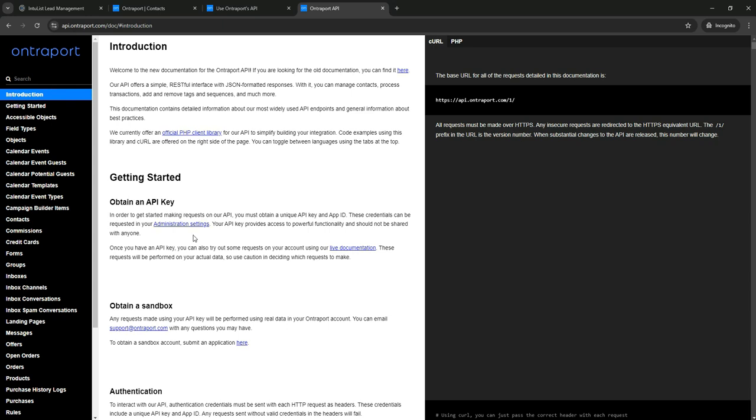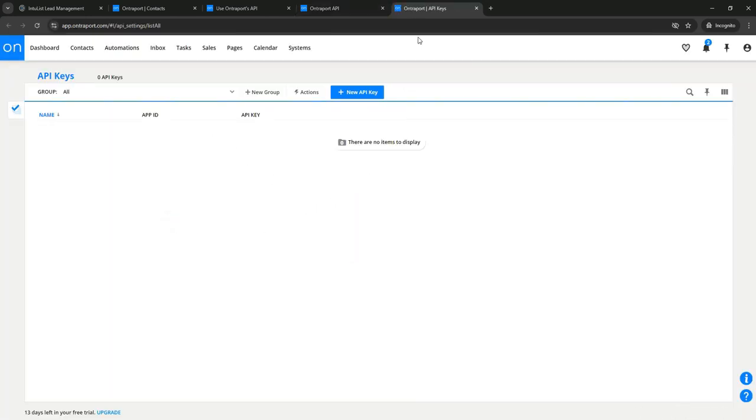So there you go. These guys will issue an API key that you will put into IntuList and then send data to it using that API key. So let's go here, administration settings. Let's click on that. That redirects us apparently to Ontraport API keys. All right, I see a button here. It says new API key.